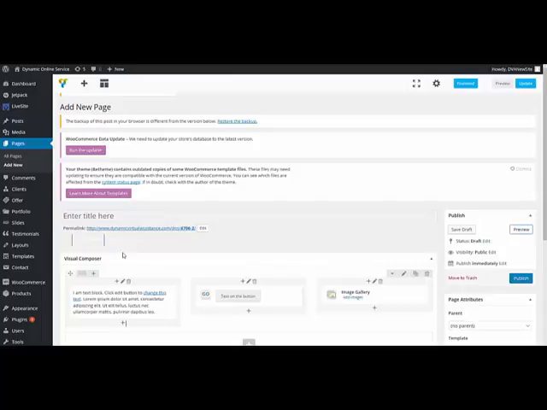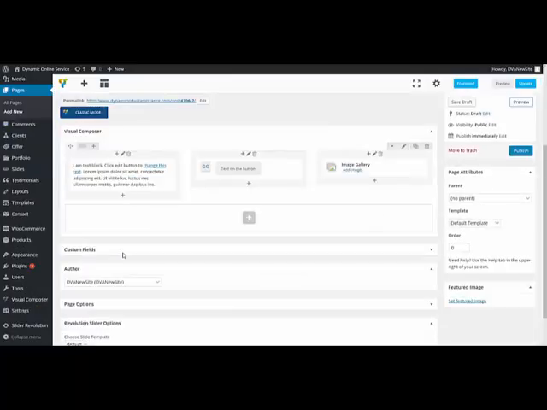You can, on some of the page builders, work live to the page, so you can actually see it moving around as you change it.